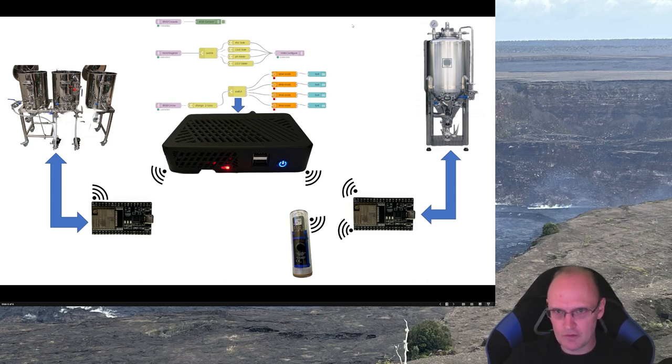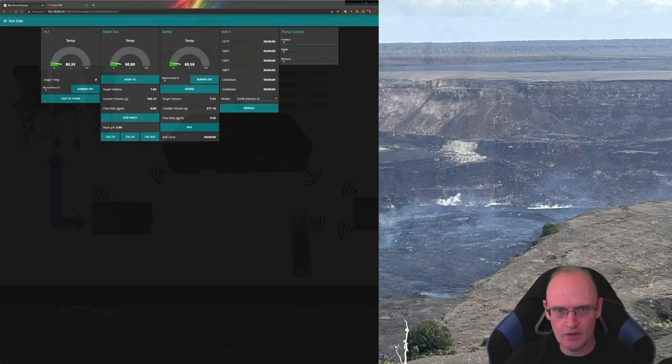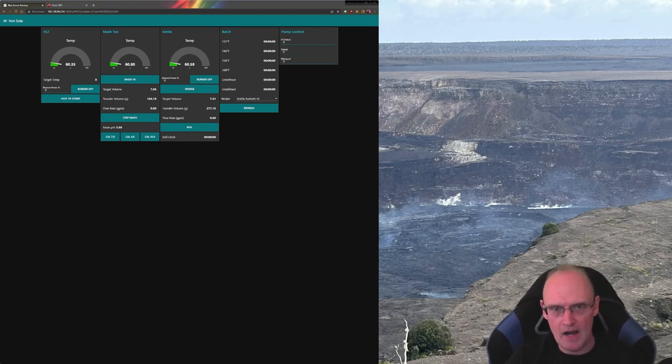So what does this look like when we're running it? Okay. So here is my instance, and this is actually running as we speak out back in my brewery shed.